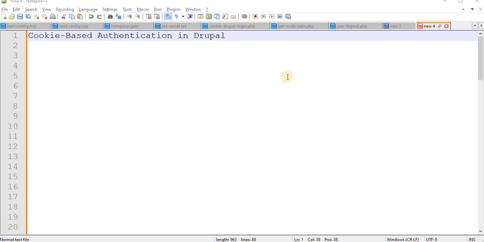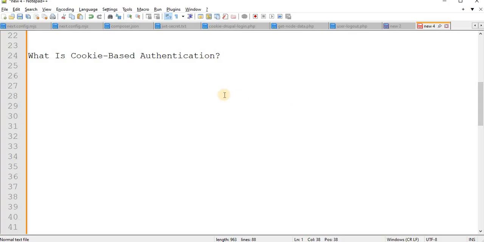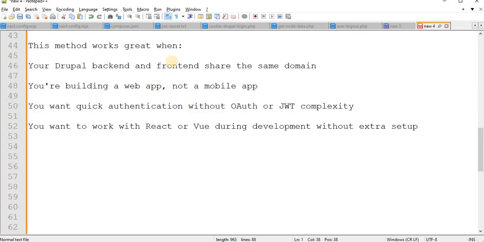So let's jump in. First, I will explain what cookie-based authentication is. Cookie authentication uses Drupal's built-in session system. When a user logs in, Drupal creates a session and gives the browser a cookie. Every API request after that automatically includes that cookie, no token required. This method works great when your Drupal backend and frontend share the same domain.